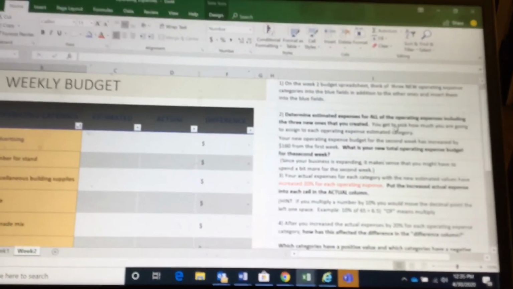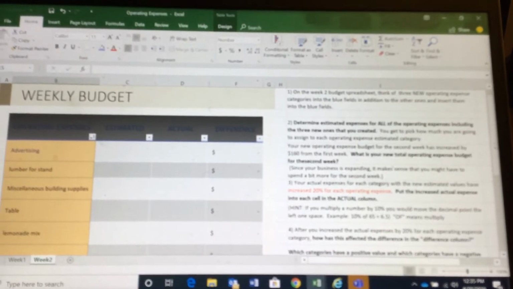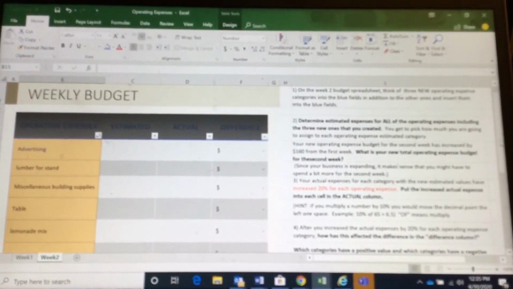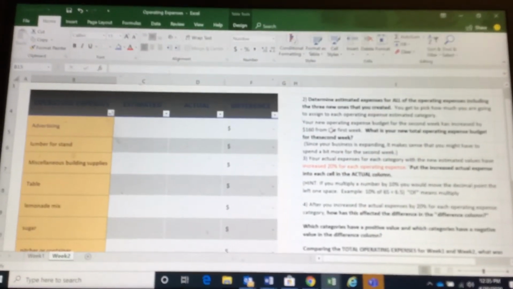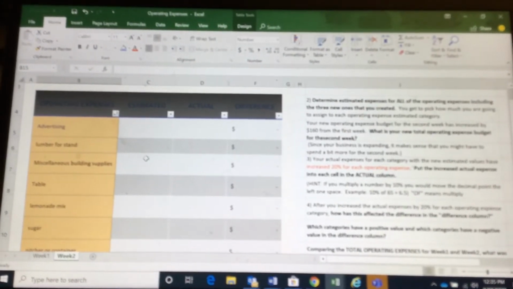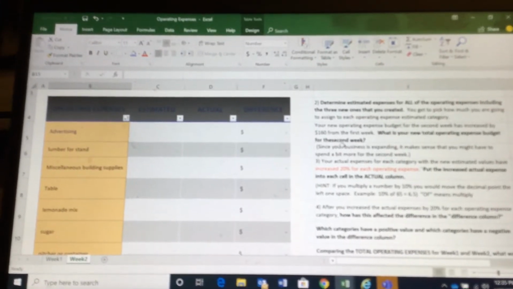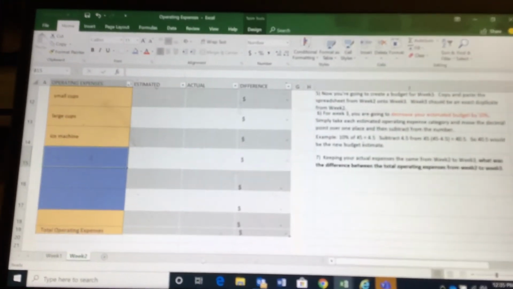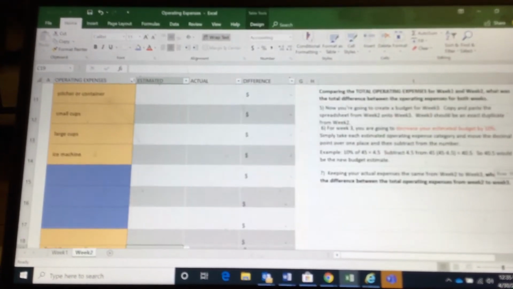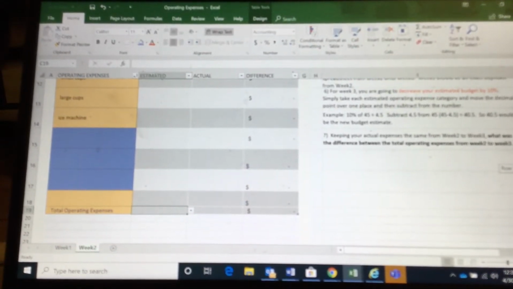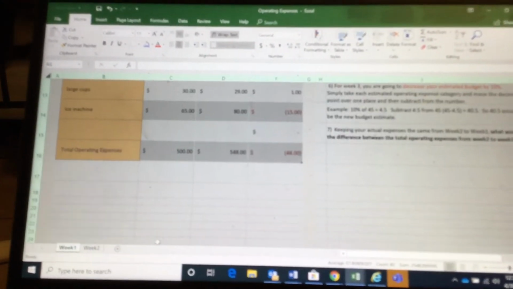Determine estimated expenses for all of the operating expenses, including the 3 new ones that you created. You get to pick how much you're going to assign to each operating expense estimated category. However, here's the catch. You can't just put in any number that you want because you've got a budget that you're working with. You don't want to go over a certain number down here for total operating expenses, because that would be counterproductive. You want to stay with what's in your budget.